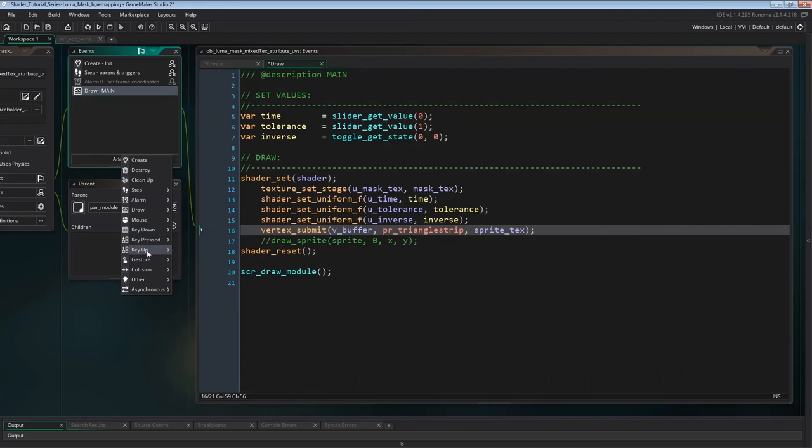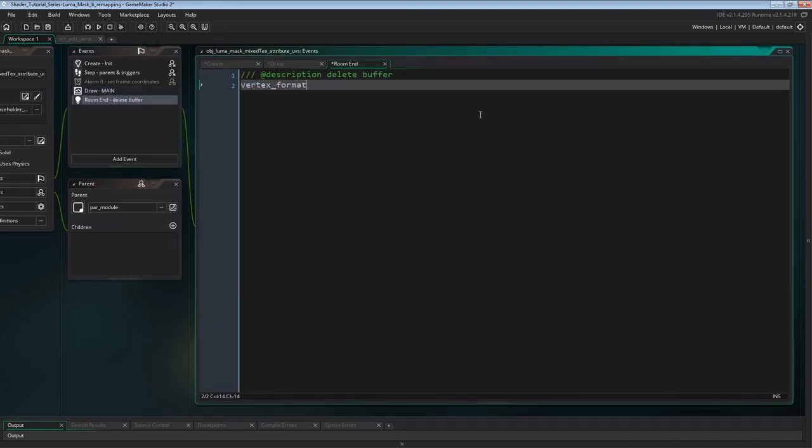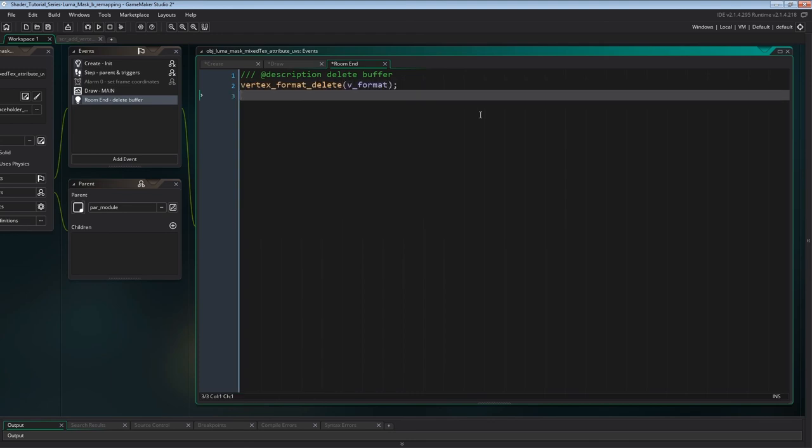Once we leave this room, we won't need the buffer format and the buffer anymore. So to prevent a memory leak, I'll delete both in room end event.